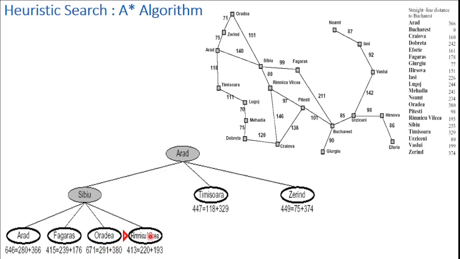Now if you explore Rimnicu, the actual distance from Arad to Rimnicu is 140 plus 80. You will get 220, plus Rimnicu to Bucharest, the straight line distance is 193. So if you sum 220 plus 193, you will get 413. If you look into this, which one has the least? 417, 671, 646, and Rimnicu is 413. So the least value is 413. Now your agent will move from Arad to Sibiu, and it will choose Rimnicu.